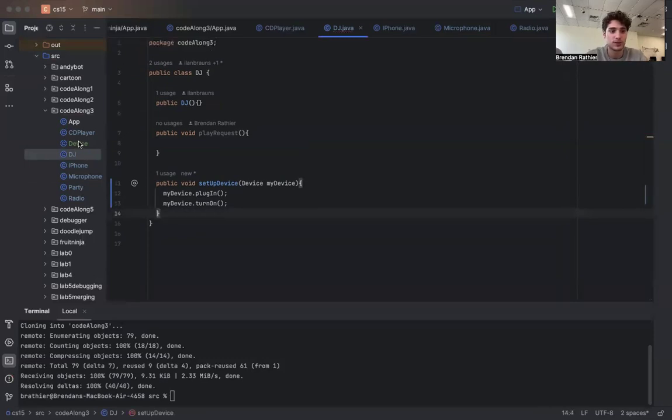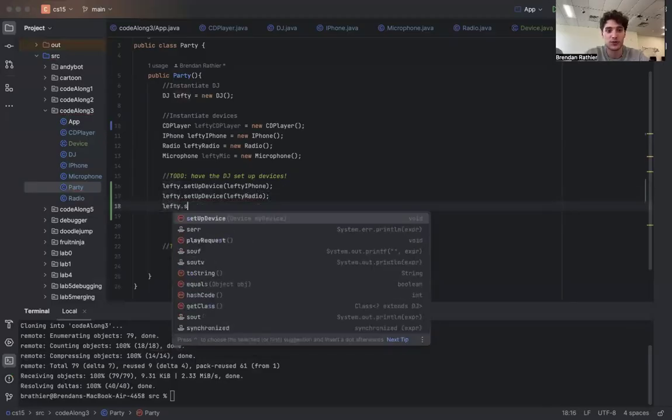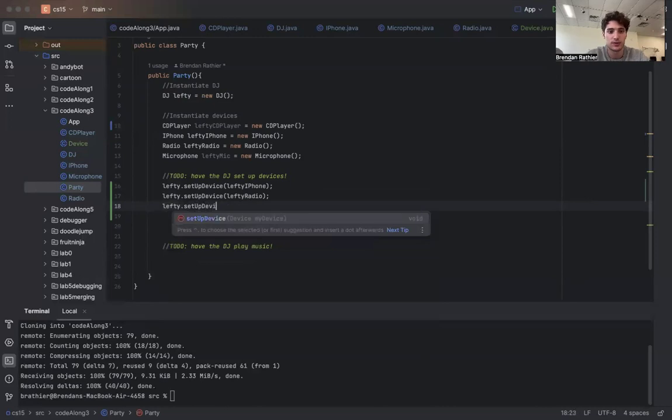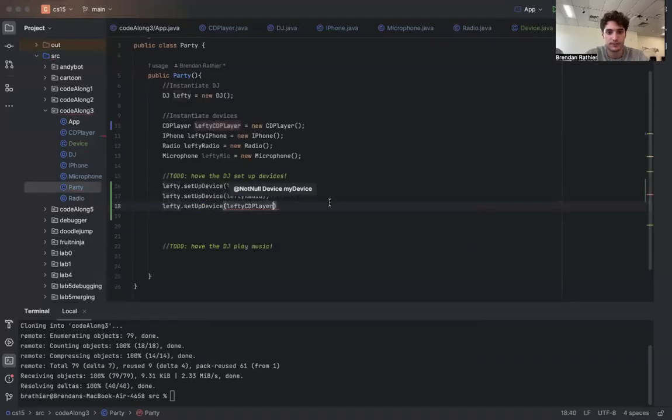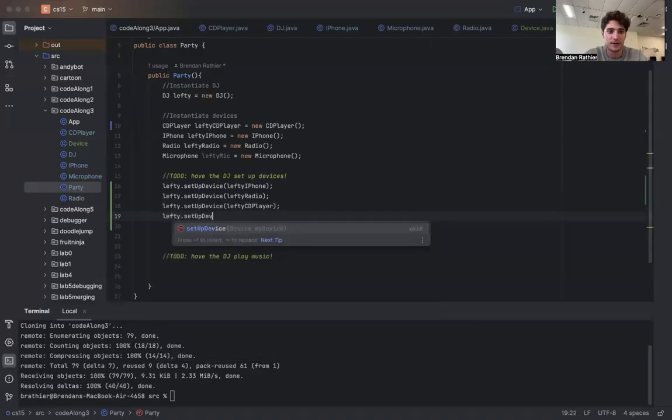So, really quickly, if we go back to the Party class, now instead of having a specific method for each device, we can just have one method called setupDevice and pass in all of the four devices that we have. So instead of setupRadio, we can just do setupDevice, pass in leftyRadio, and I'm going to continue that for the rest of the devices. So I'm going to pass through leftyCDPlayer, and I'm going to have DJ Lefty set up leftyMic.